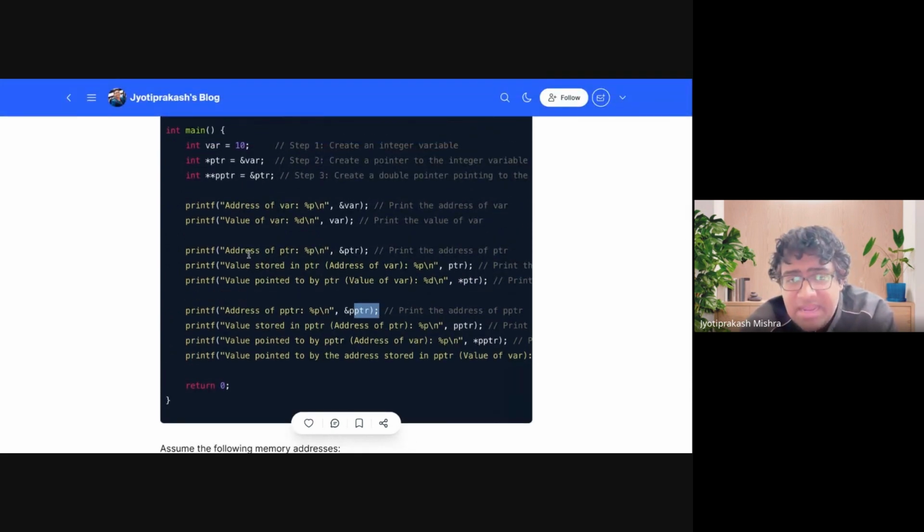Address of PPTR. Now, this pointer is also a variable that also needs space. This is going to print the address of that. This is going to be the triple pointer level. This is printing the address of a double pointer, right? If you want to store this address somewhere, we have to make a triple pointer.